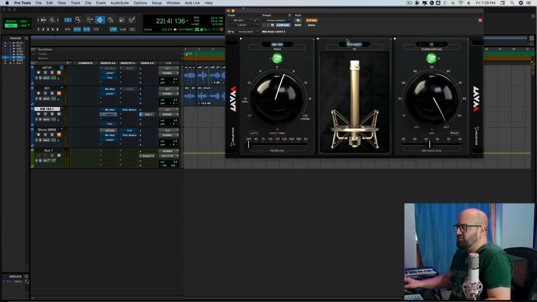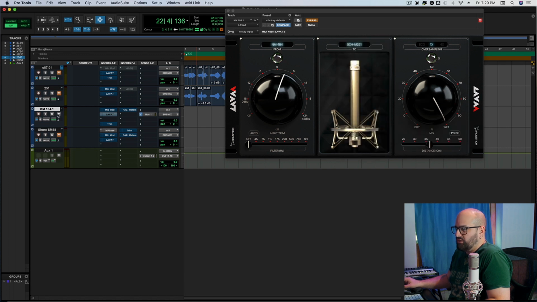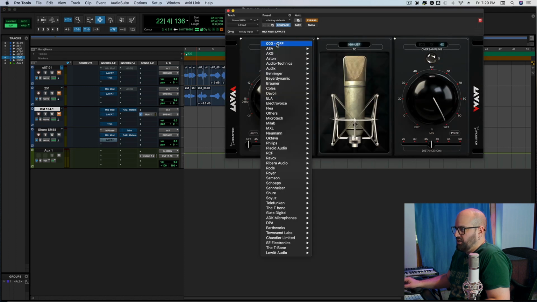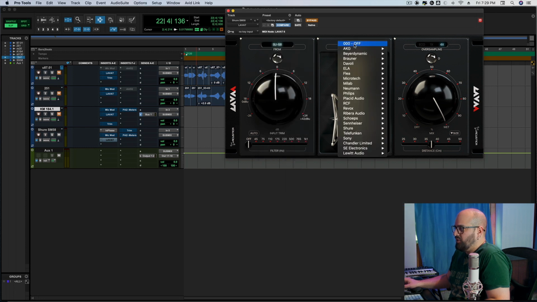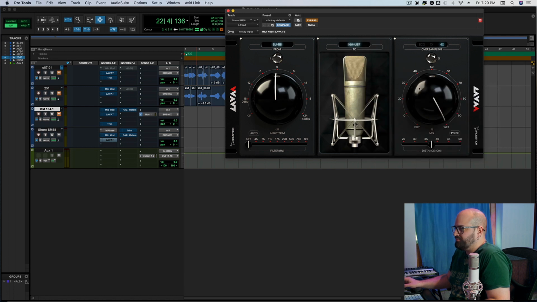Okay, let's try it with a different software this time. Let's see if we can go... Well, this isn't going to work. Let's go using Lava, which is an Acoustica plugin. Let's see if we can get the Shure SM58, right? So we go over here, Shure SM58. Cool. Can we get it to sound like a Neumann KM184? All right.